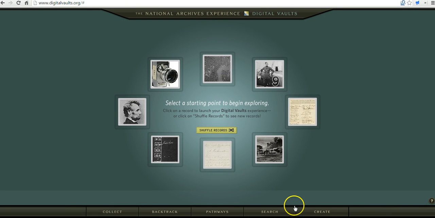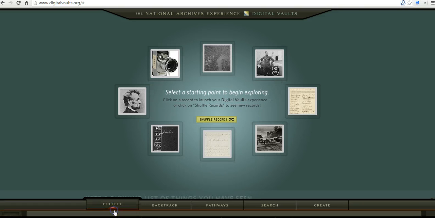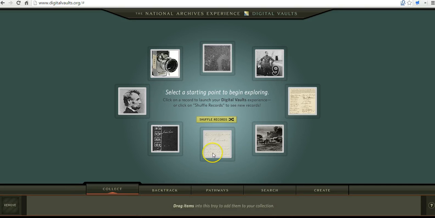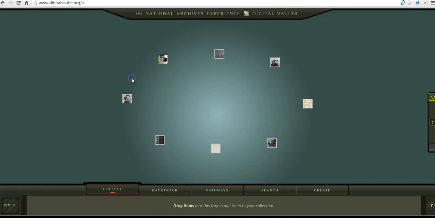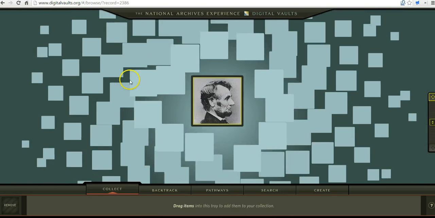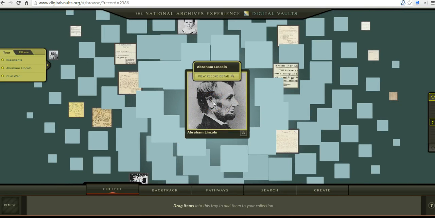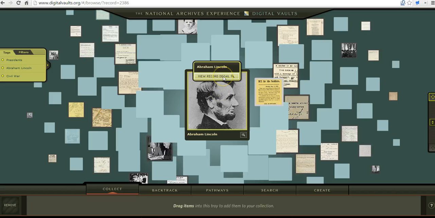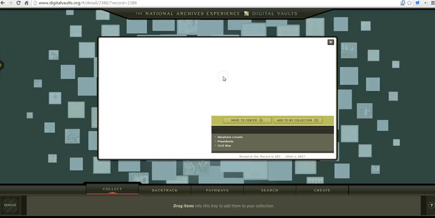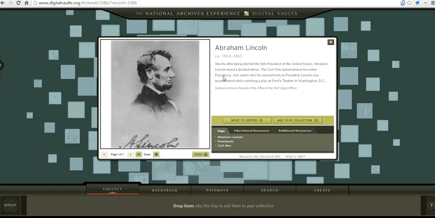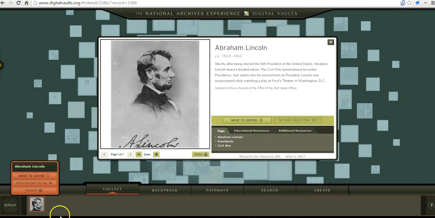And we can have students collect items. So we'll hit the Collect button. And let's go ahead and say they're going to do something about the Civil War. So they might choose Abraham Lincoln here and select Move to Center. And we'll notice if the student looks at the record detail, look at a little more information about this item, and they can say Add to my collection. And now it's down here in the bottom of the collection.